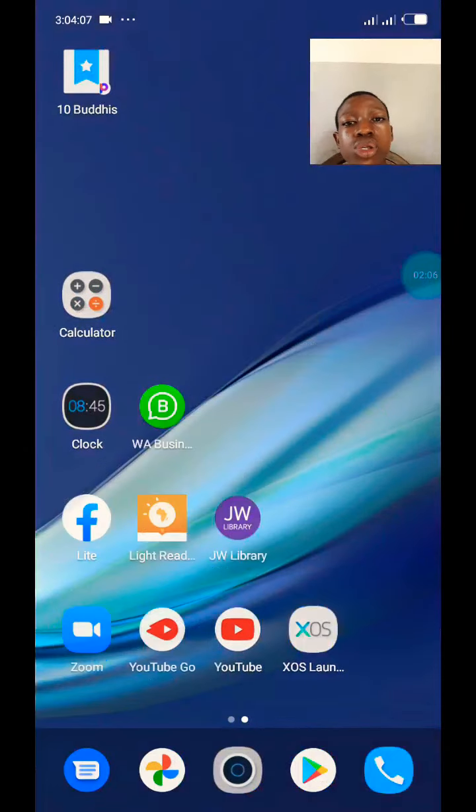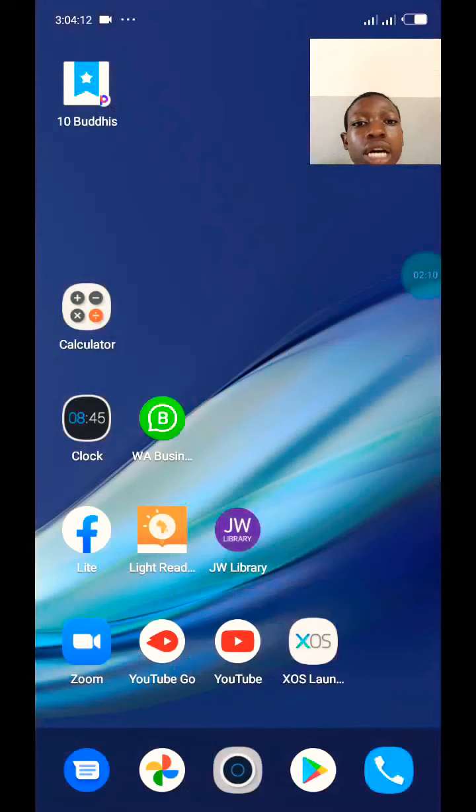So you can turn your cheap Android into a very fast phone, like an iPhone X Max or thereabouts. So that is what I can do.